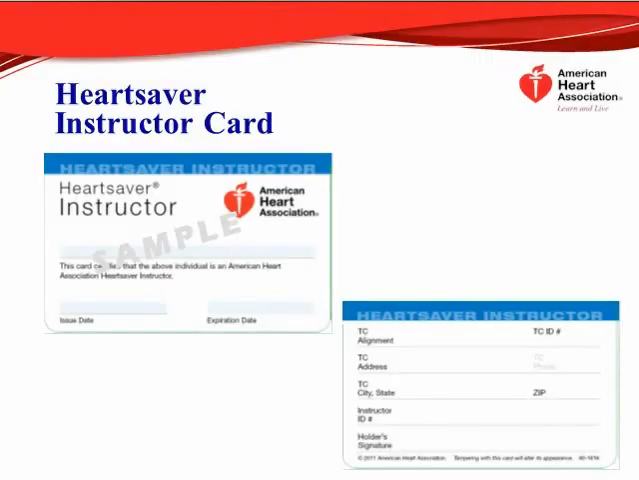The Instructor card uses the same new graphic features as the course cards. The security microprint also is enhanced for Instructor cards and uses the course title in all caps, no spaces. Heartsaver Instructor is the microprint in this case. On the back of the card, space was added to include the Training Center ID number. And the course location data field was removed and replaced with space to fill in the Instructor ID number.